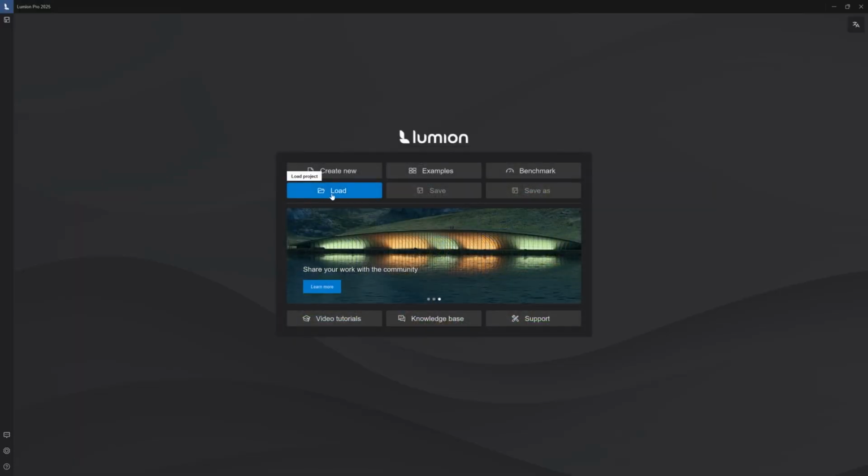To complete the start menu, we have our load and save buttons, and using the latter for making project backups is always recommended. Below that, we have the latest Lumion news, as well as our resources for new users, along with the contact option for our support staff.